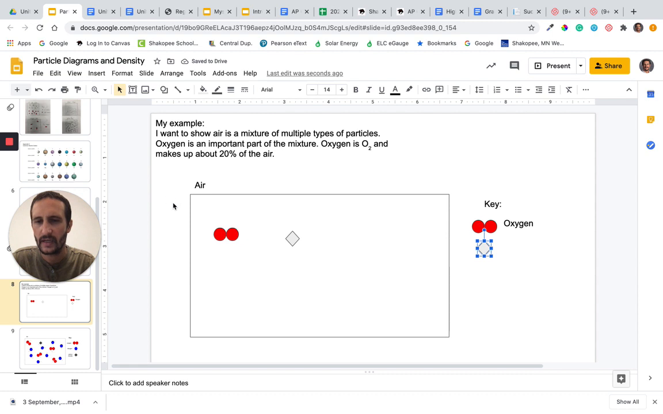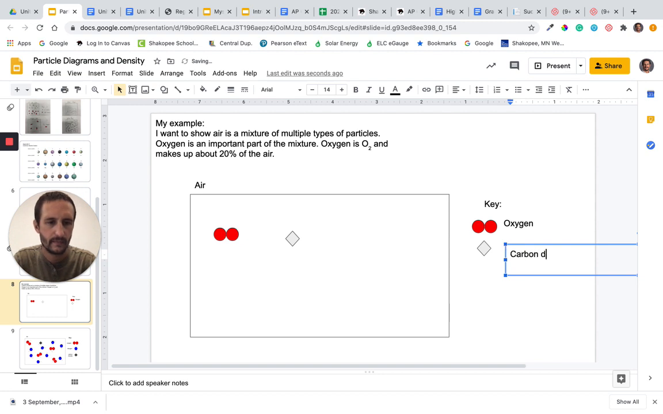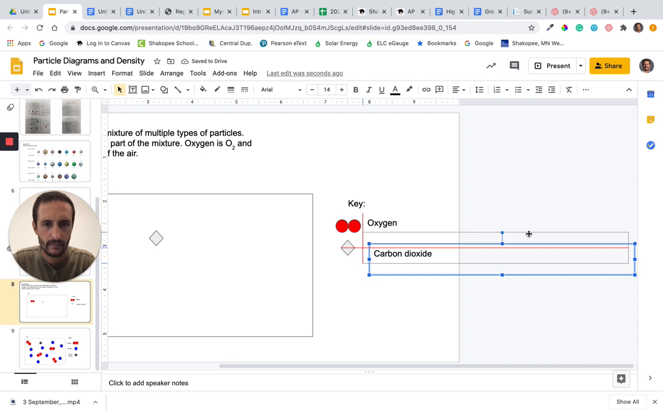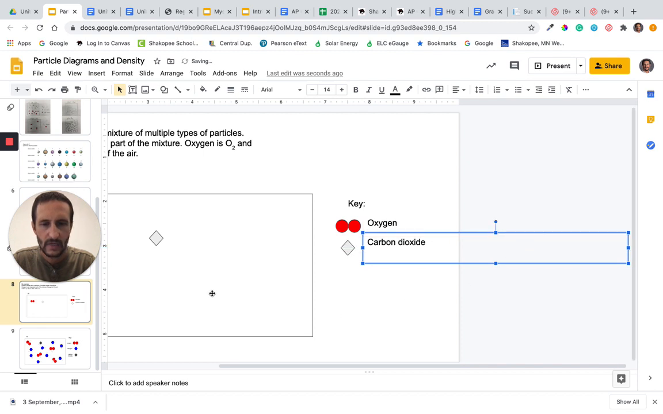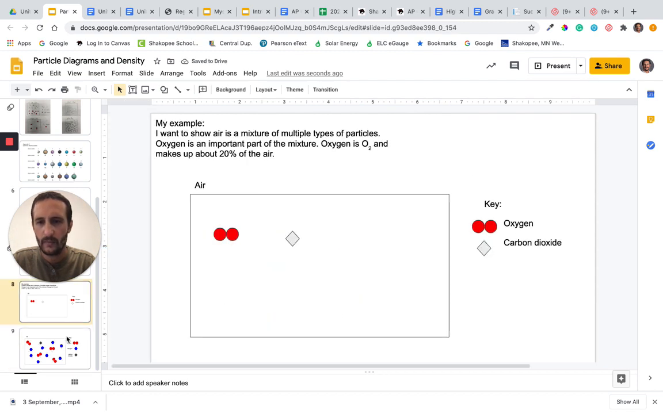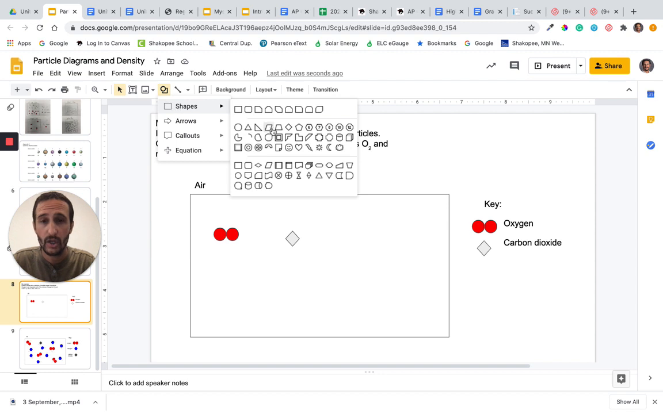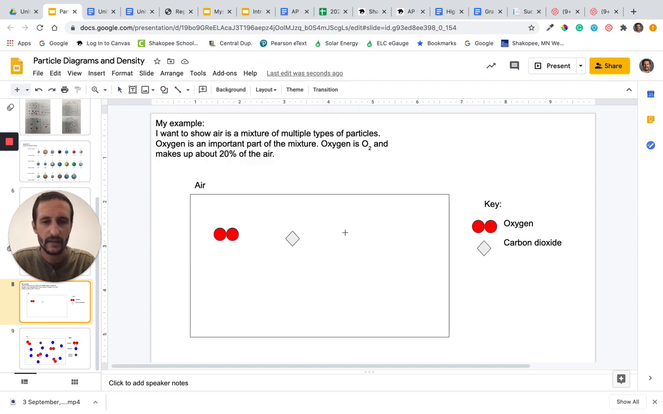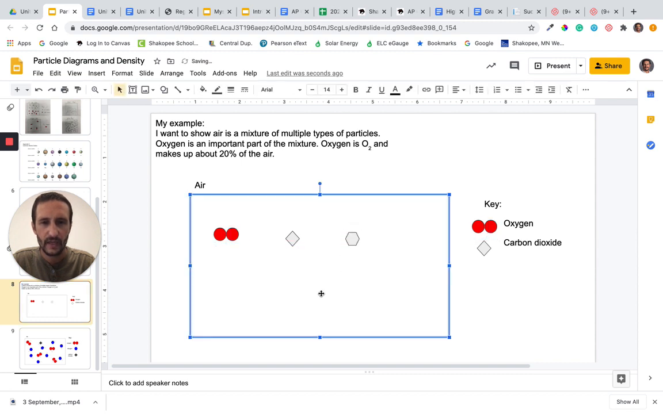So I'm going to go ahead and add that to my particle diagram and then update my key. One other important component of air is nitrogen gas. So I can come over here and choose yet another shape. Maybe I want to do a hexagon for nitrogen, and I can draw that shape in mine.